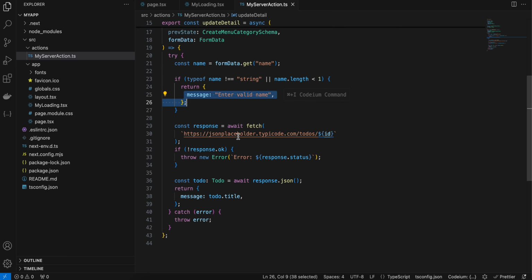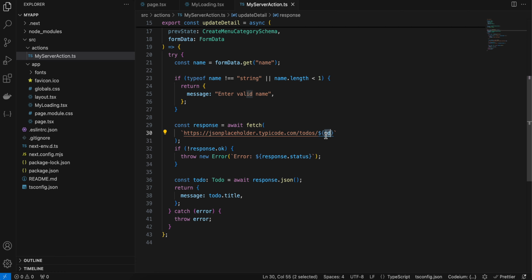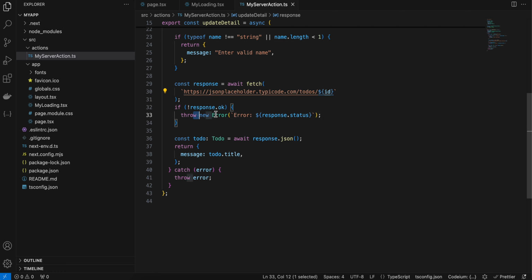If it is valid, then we are just making this API call. Here you can see I'm sending the ID, and if response is not equal to okay, throw an error. If response is okay, then we will get the todo, and I'm assigning the title to our message. Hopefully you have got this point till now.